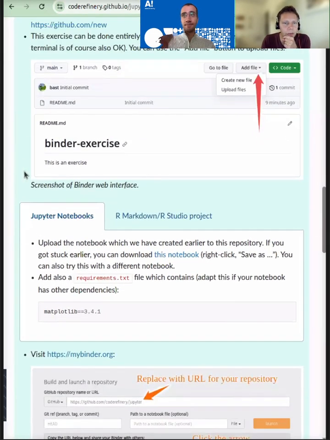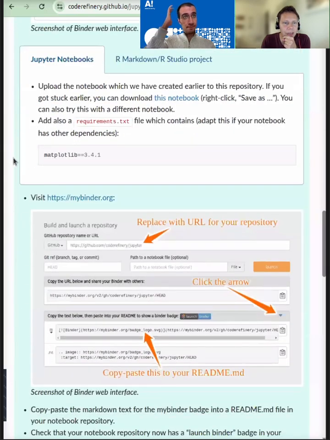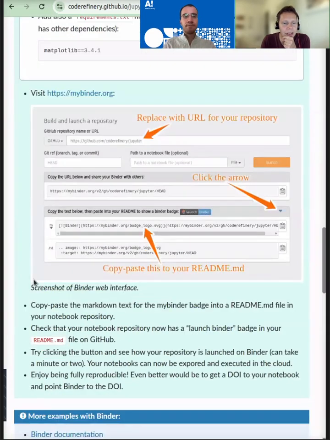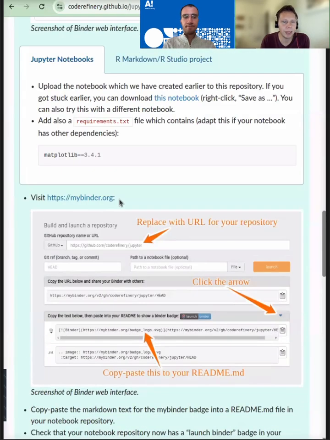So you create a repository, and then you need to add some files. So for Jupyter Notebooks, it's a bit different. And after that, you should be able to launch it on Binder. So the exercise is to do these steps and to modify your notebook on Binder. I definitely shouldn't go any further in it because then I would be just doing the exercise.